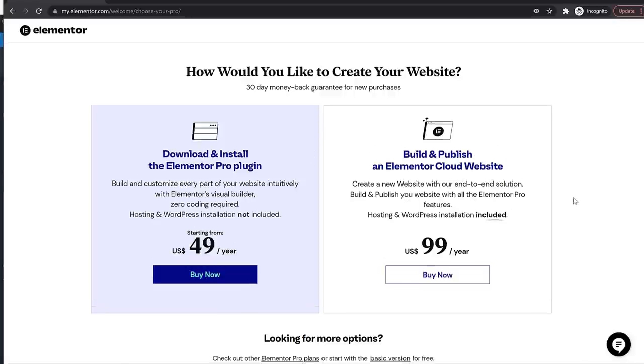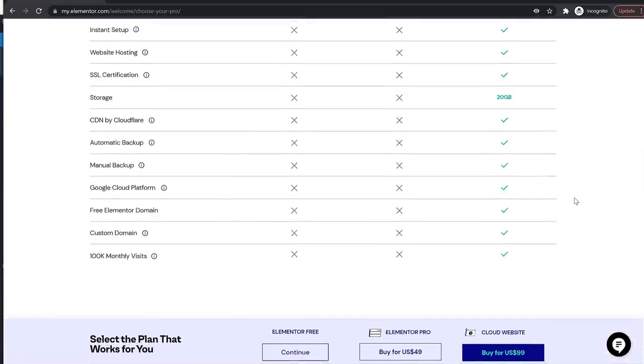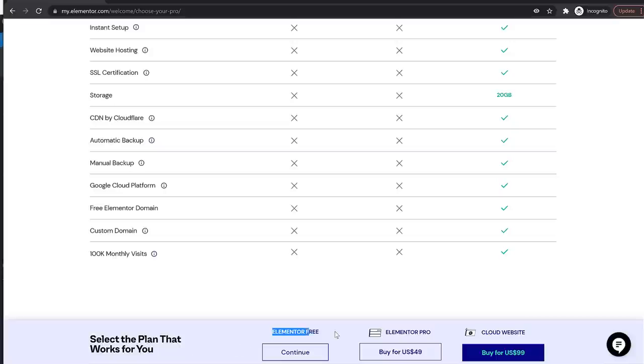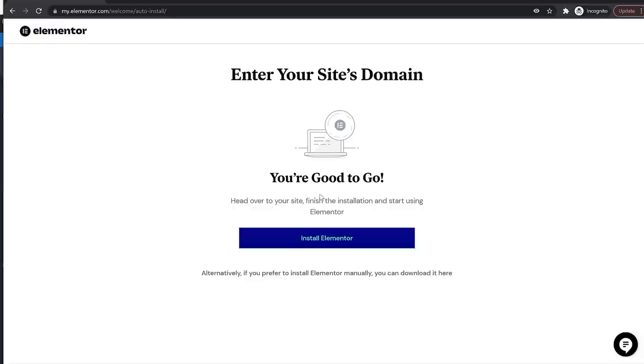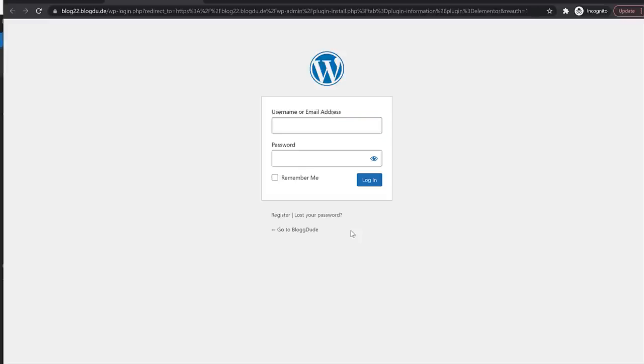These are all paid options. We want the free one. So if you go at the bottom, you will see, as you can see, Elementor free. Click on this continue button which says Elementor free. Now you need to enter your website link. So enter your domain name link and click on check for WordPress. Now it says WordPress is installed on your website. Now you can click on install Elementor.